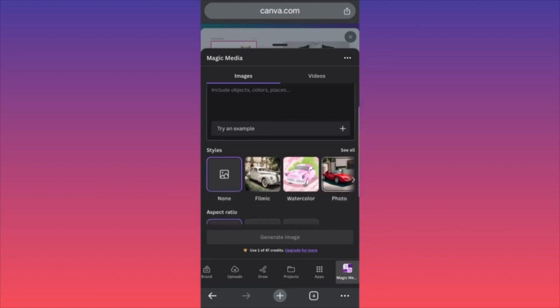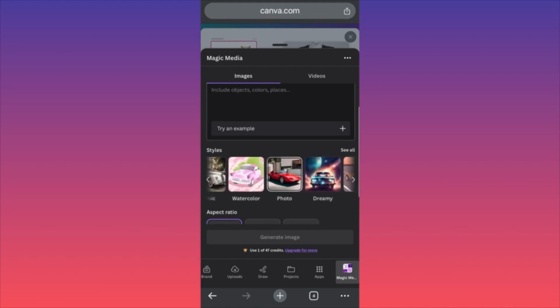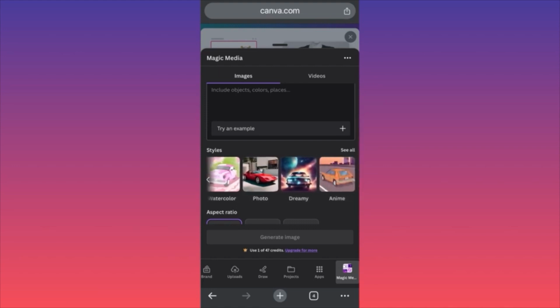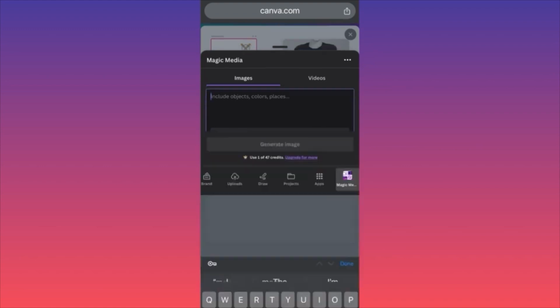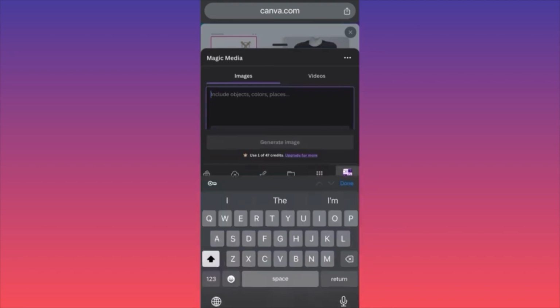Underneath you will find the styles in which you want the image to appear. So you can have something more realistic versus a caricature, cartoon or animation vibe. You can also have something like a painting over here. In our example, we said we're going to create a t-shirt.